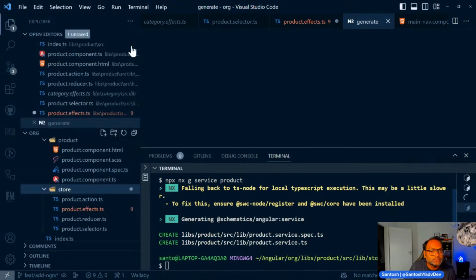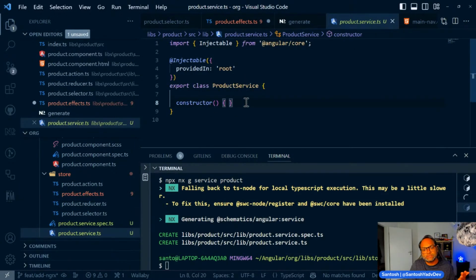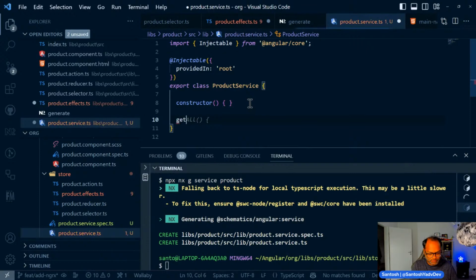Good. So we have our service now, and what we need is get product by category because we already have a category. So I'll say this is getProductByCategory.